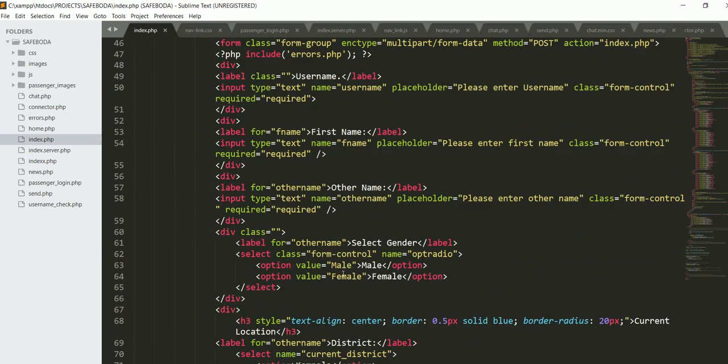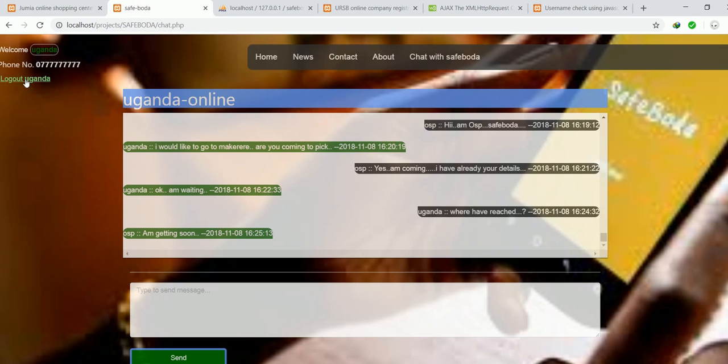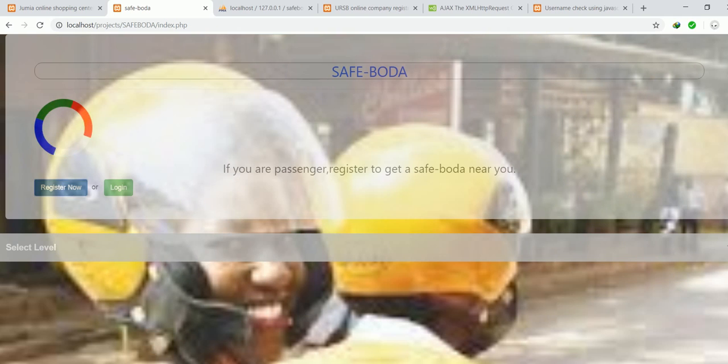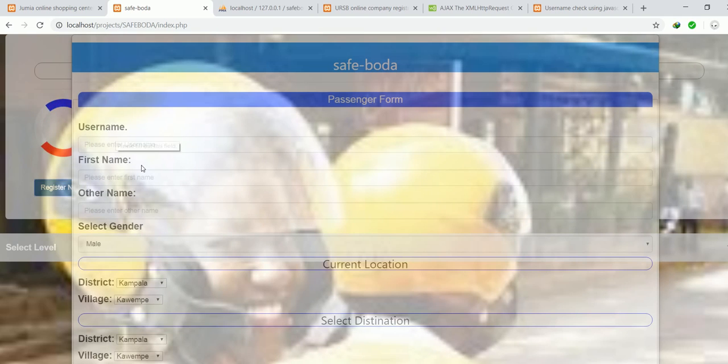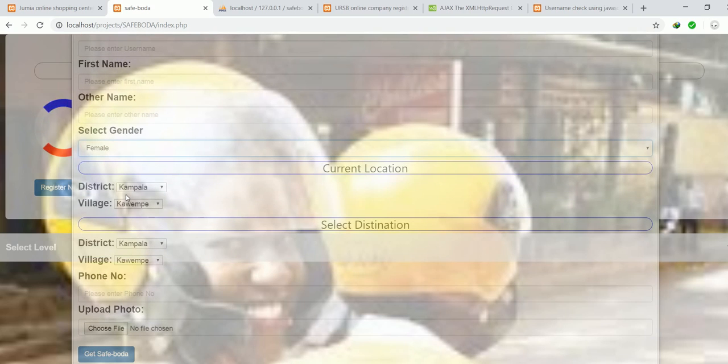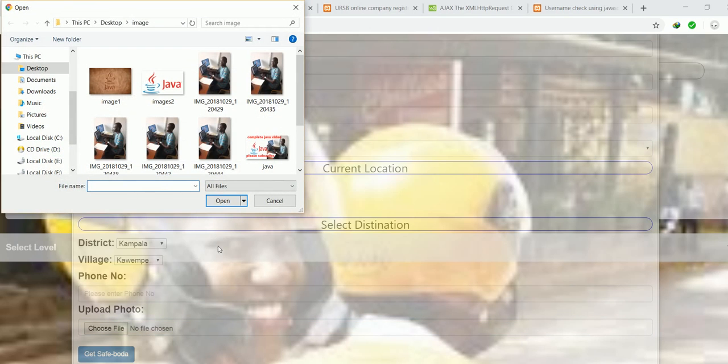Now I'm just going to show you the forms. It's straightforward. With the forms, as I log out, I have this form, and these are the fields you have to know. This is username, surname, other name. This is a selection button, where you have gender, male or female. We also have the current district, village, the destination where the person is going, then the phone number of that individual, then what is known as the image upload, whereby when you click there, we expect the image selection to pop up.